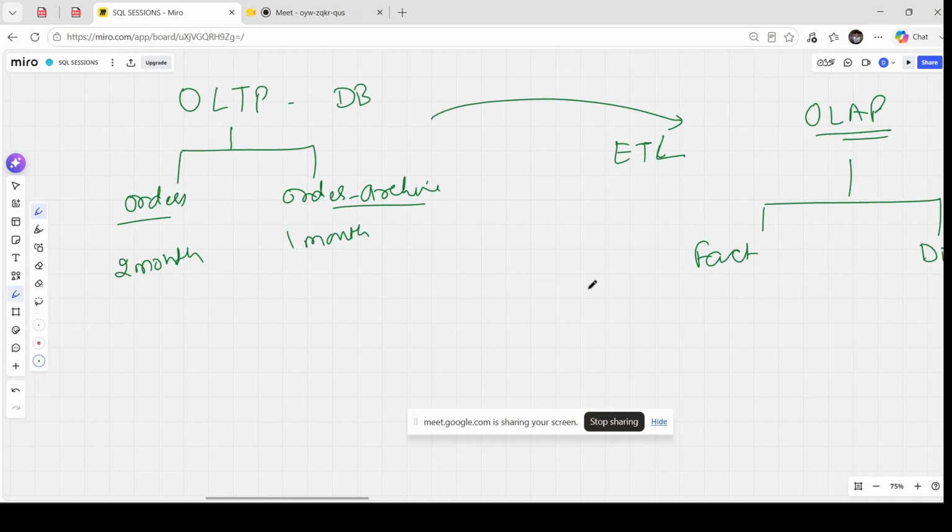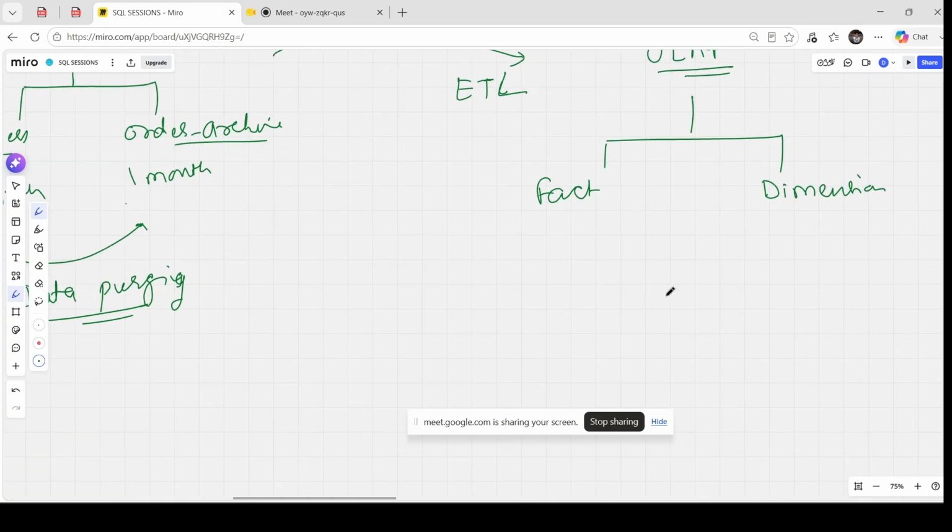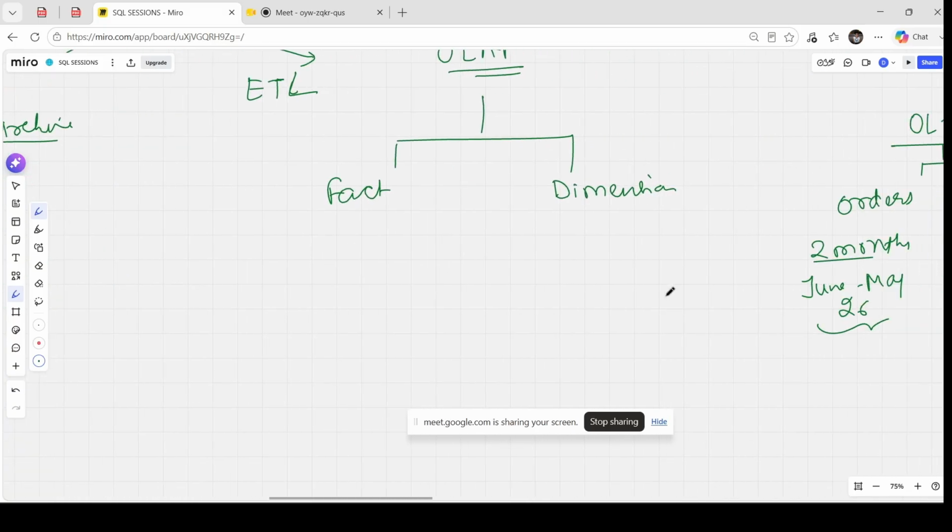One more thing I would like to mention here: there are a few technical keywords used in the tech industry. Let's say you're moving data from this orders table to the archive table, because you understood that this is 2 months old and I need to move it to the archive table. This is called data purging. It means you are reducing some of the space from this table and moving the data to some other table. It's called data purging.